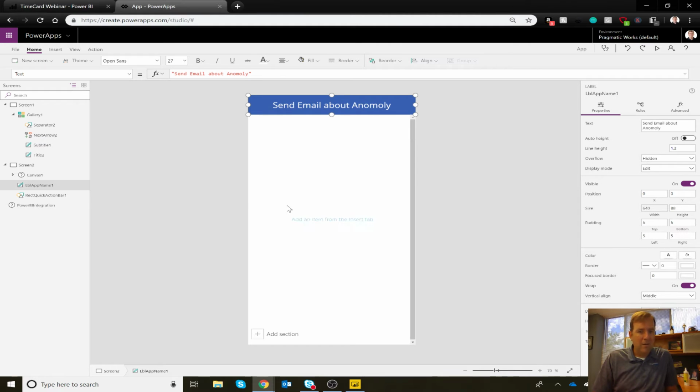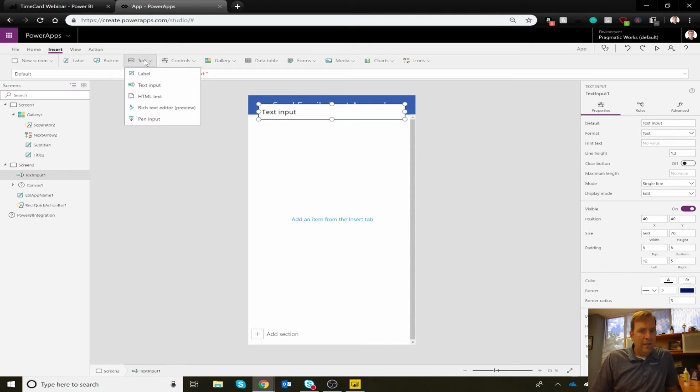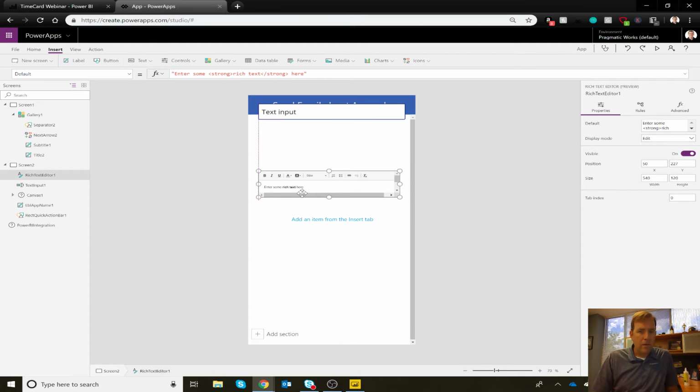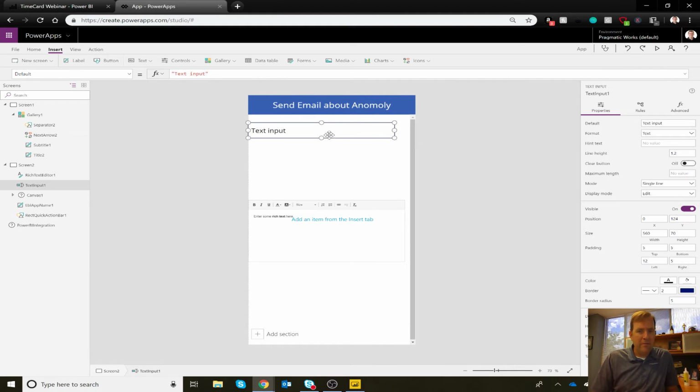And it helps if I can spell, that's okay. Let's go ahead and put a few text boxes in here. So let's add a quick control for inserting text. Let's do a text input, and then let's also do a rich input. Okay, good enough. And you've probably already seen this a number of times.